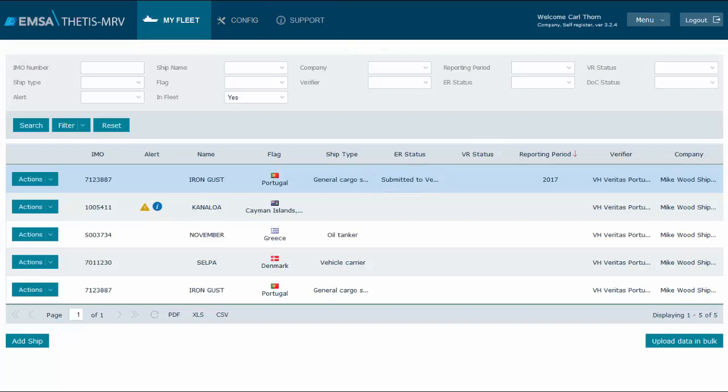In case users of your verifier have configured their accounts to receive email alerts, they will get an email informing that a new emission report is ready for verification. An alert message will also be displayed on their screen. As a company, we cannot do much at the moment.